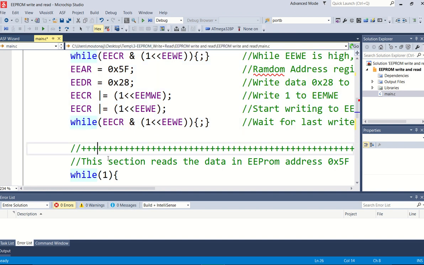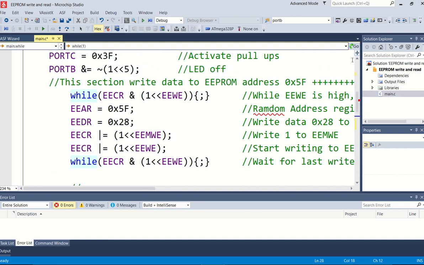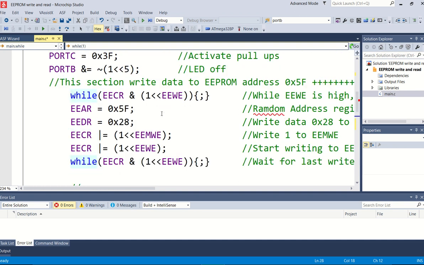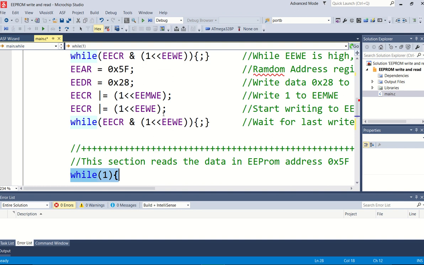But again, as you can see, where's my while 1? Here it is. It only starts here. So I've written all of this data before the while 1 loop to make sure that I only do it once, because if I do it in the while 1 loop, it's going to destroy that memory very, very quickly.